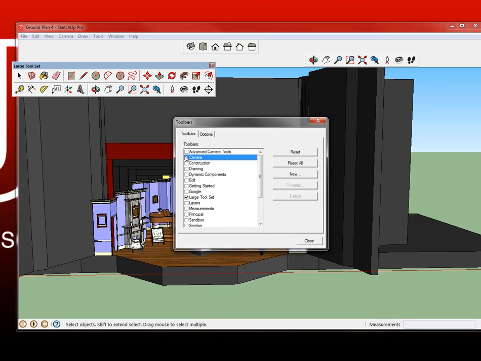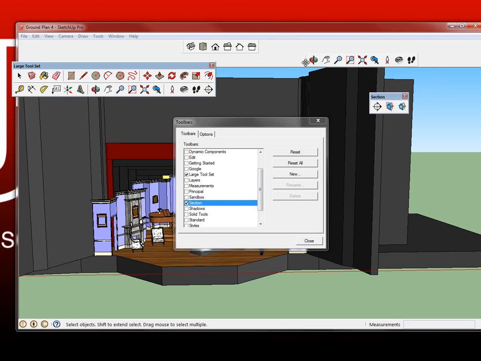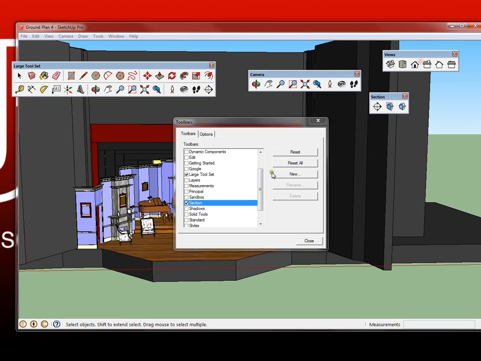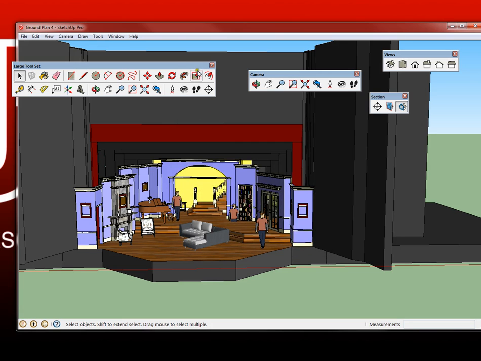Your camera tools, which are these guys, which also include these four little symbols we haven't used yet. I'm going to show them to you. And your section toolbar, and the symbols that those offer you. So these are all very useful. And we're going to go ahead and leave it at that.